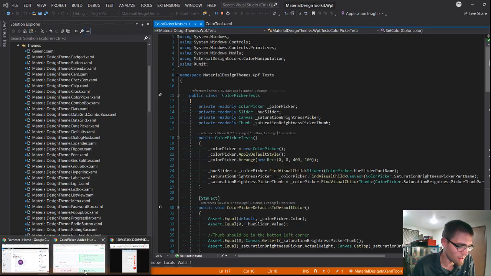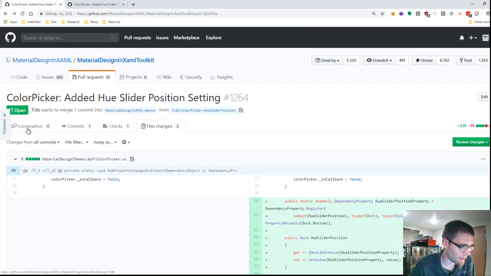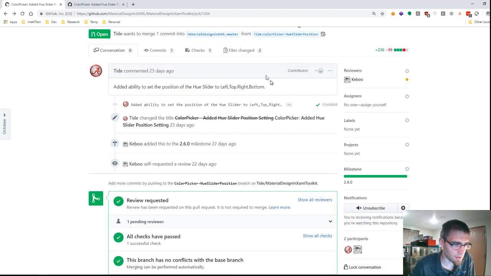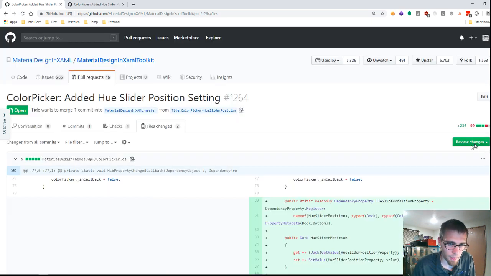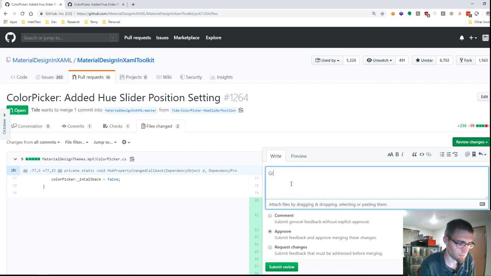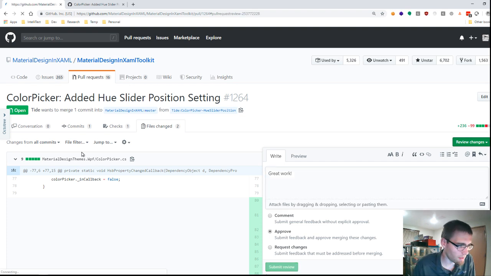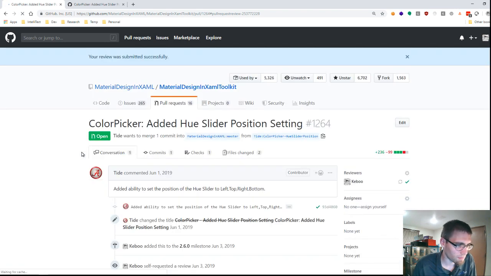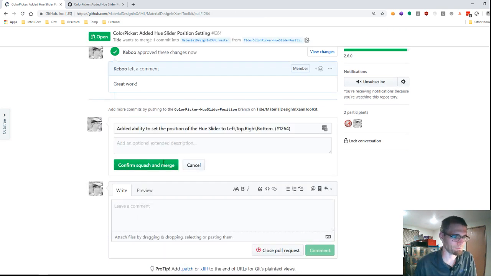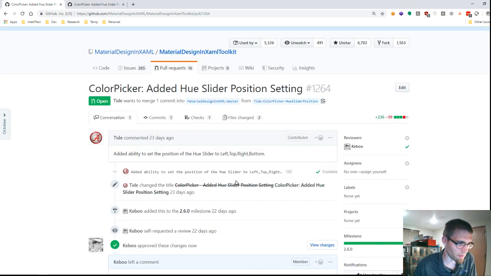And given that this thing clearly passed CI, I believe. Yep. I'm going to say looks good. So, great work, Tide. I will take it. So, approve. And submit review, and we will merge that in. And now we'll go and fix a bug. And I think we might get this whole 2.60 release all knocked out the door.